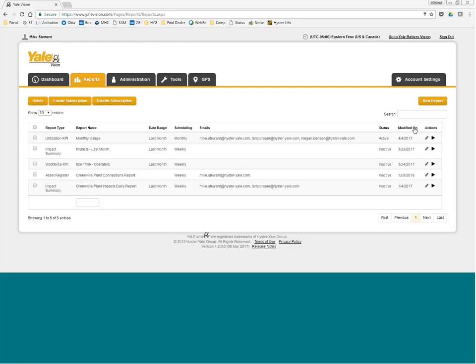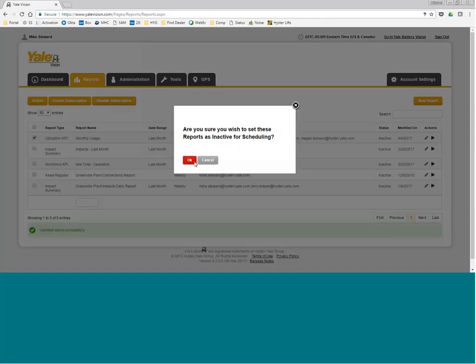And you can also see the last date on which this report was modified, and you can sort by any of these fields. If you ever need to delete an existing report, you simply check the box next to the report and go up to the top and click delete. Same thing if you ever need to enable or disable an email subscription, you would just check the box next to the report and then go up here and click enable or disable the subscription.